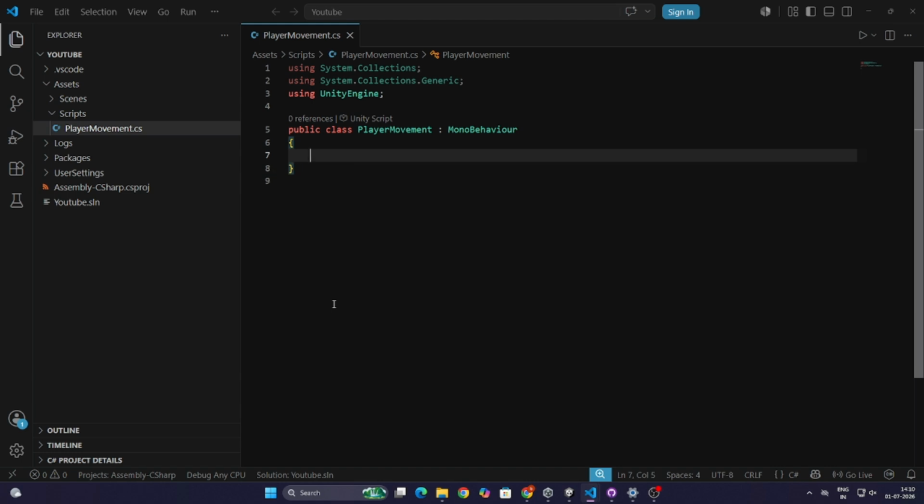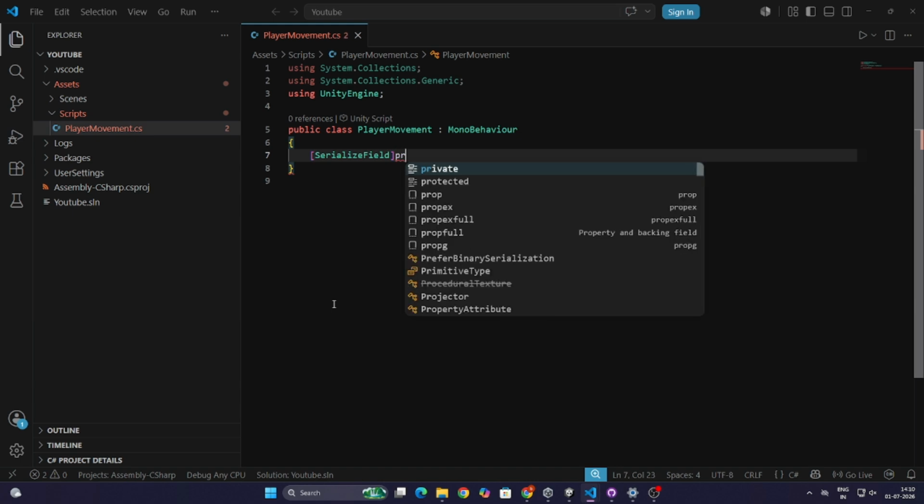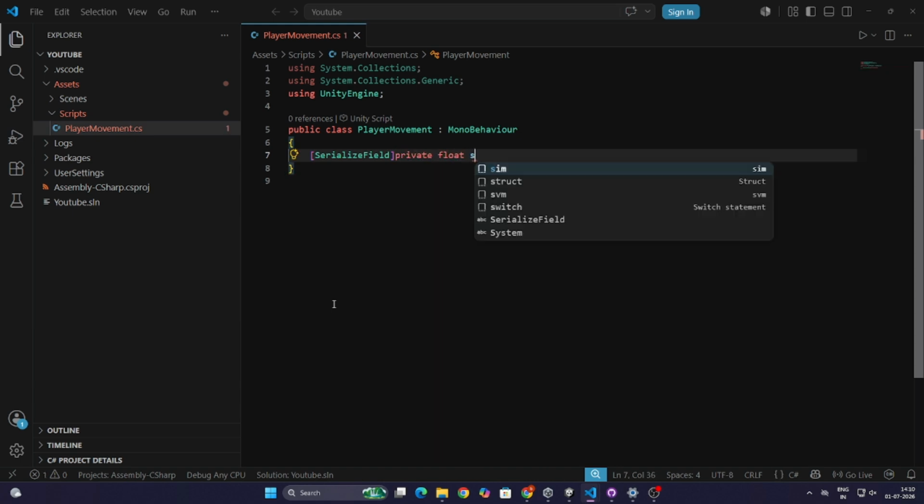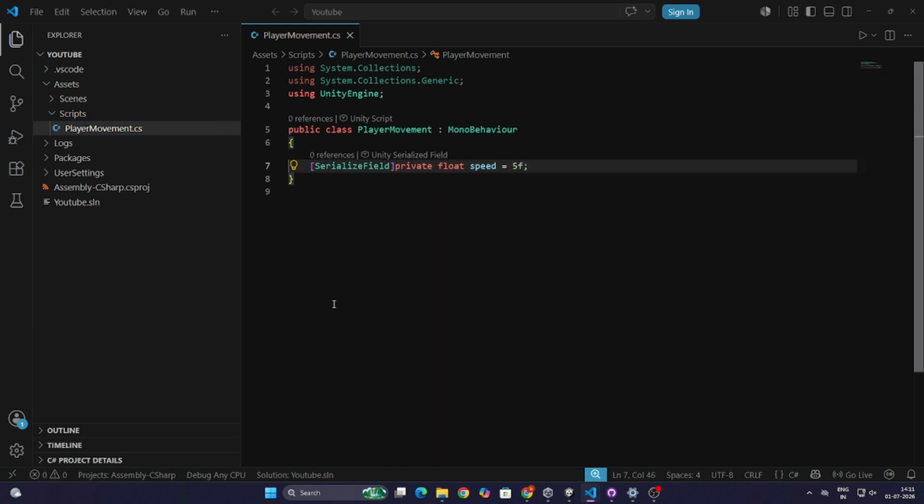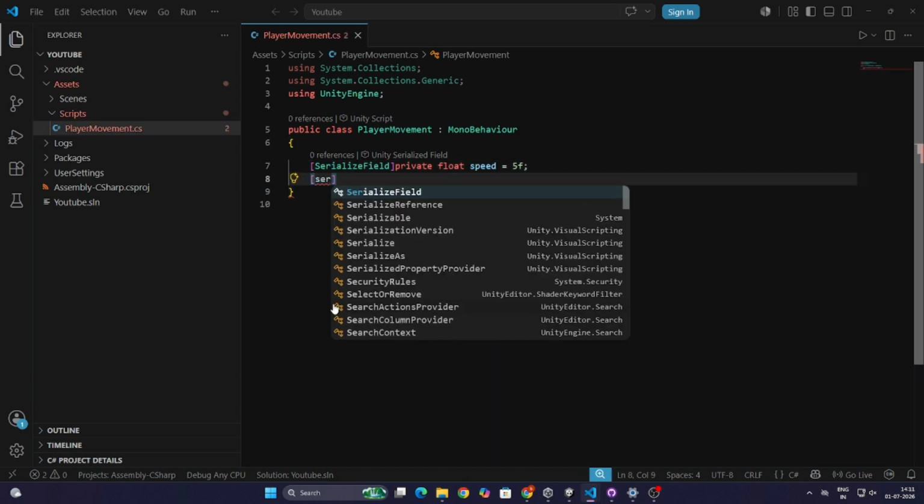The first thing we need is a variable to control the player's movement speed. So I am going to write this line. [SerializeField] private float speed = 5f. This variable controls how fast our player moves. I am using SerializeField because I want this variable to appear in the inspector. If I feel the player is moving too fast or too slow, I can simply change the value without editing the script.